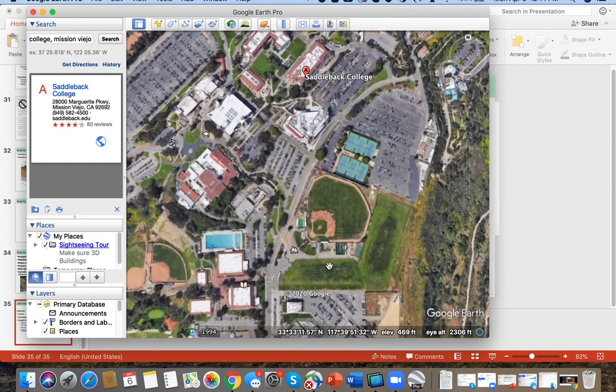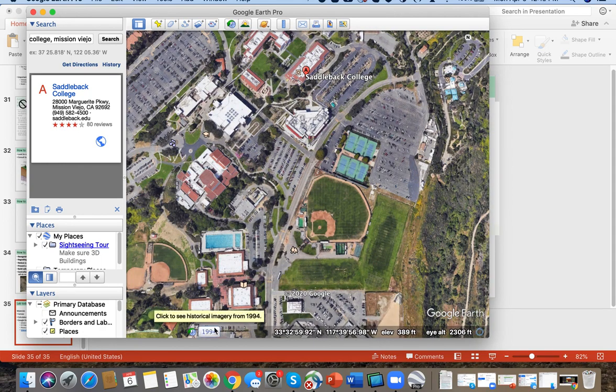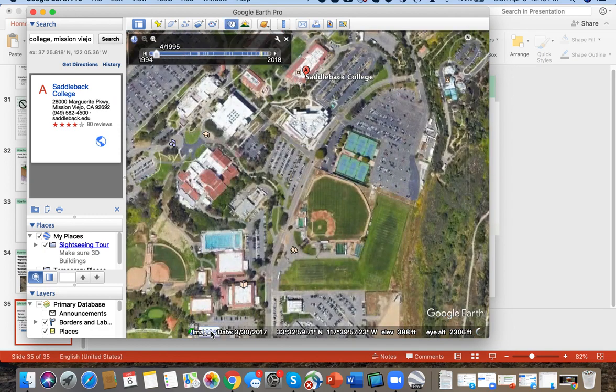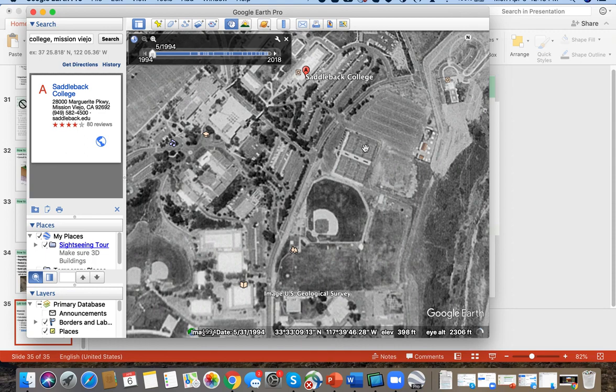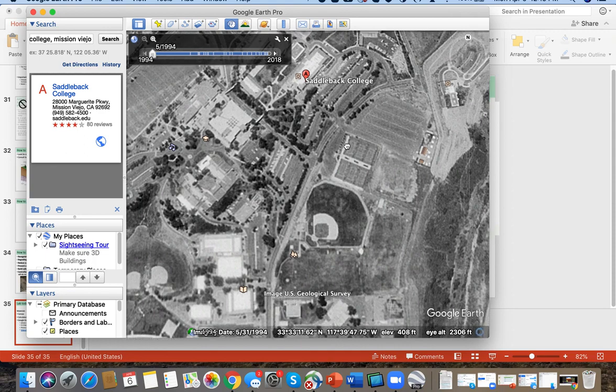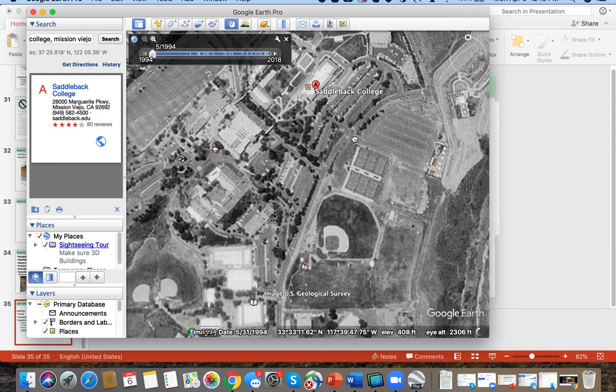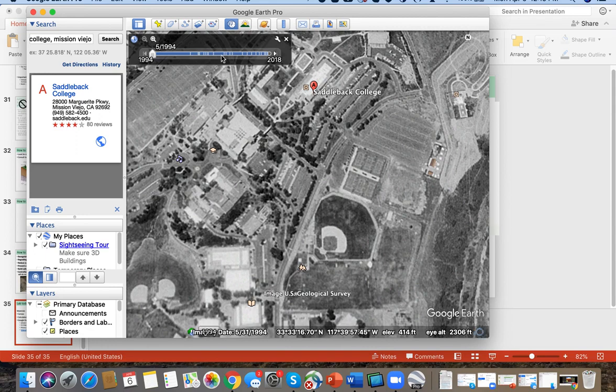The other thing you can do is you can actually look back in time. So you'll notice this button down here is a year, and it says click to see historical imagery from 1994. So we click on that. You're going to have to do this in your lab. And we can actually see, here is our campus in 1994. So this is what our campus looked like. So our building, you'll notice, is gone.